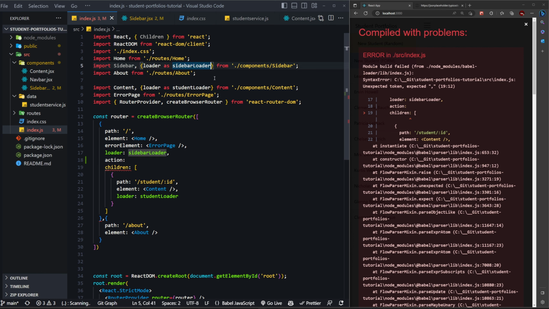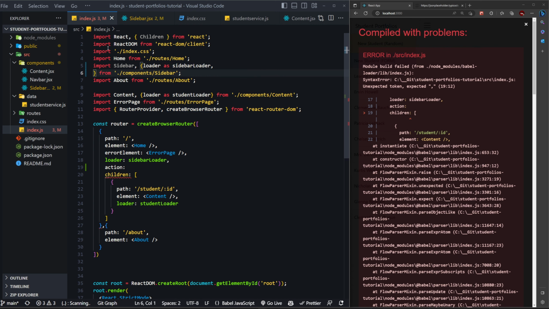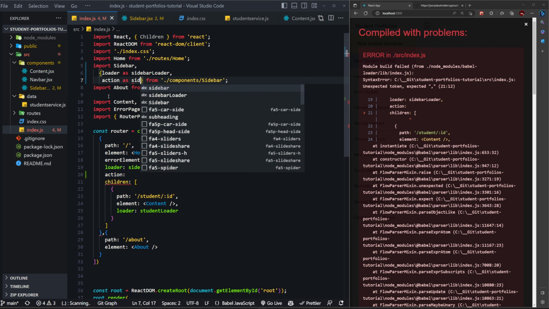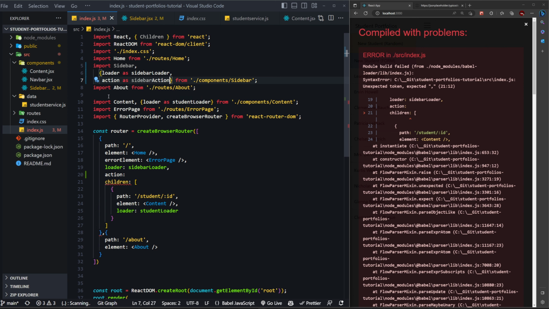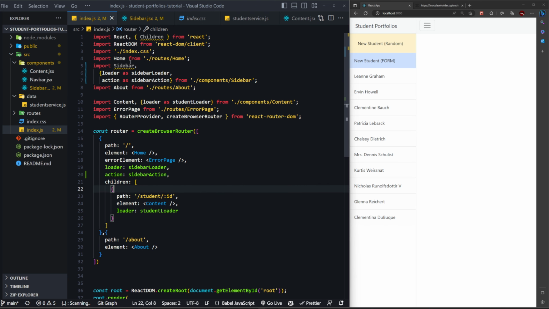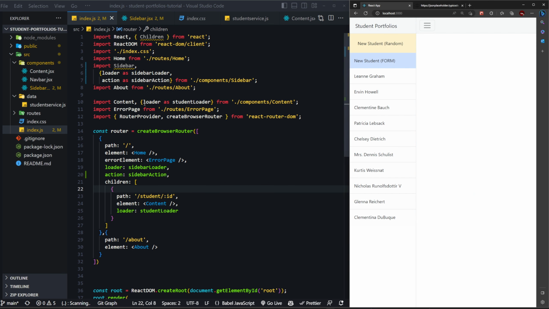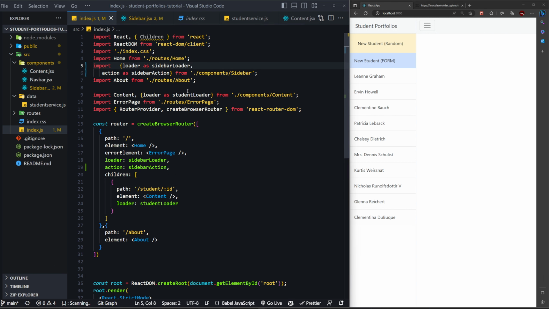let me check. So action as sidebar action, and here it's going to be sidebar action. So that means that whenever there's an action, it's going to be called there. You define null for the route. Yes. We will get to that in a second. Let's clean this up. All right. So we have our sidebar action. We have our action here.